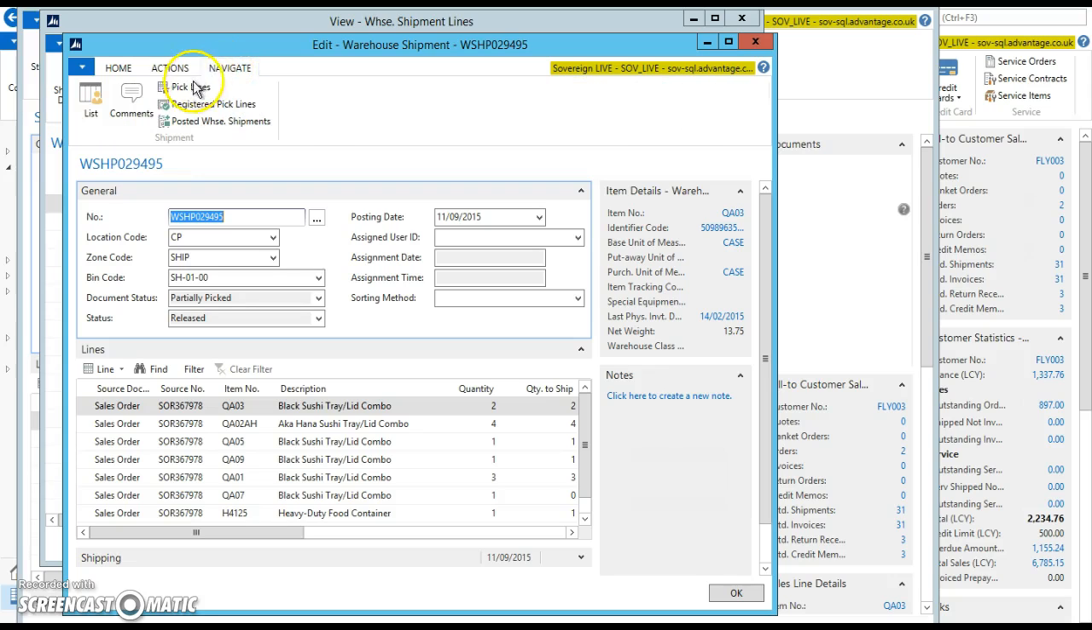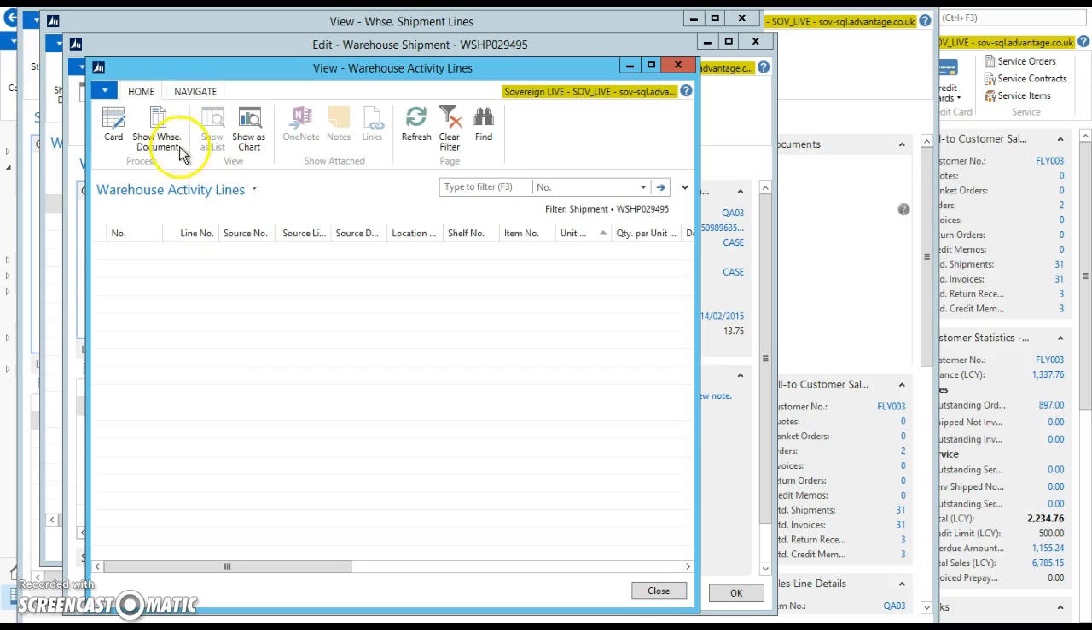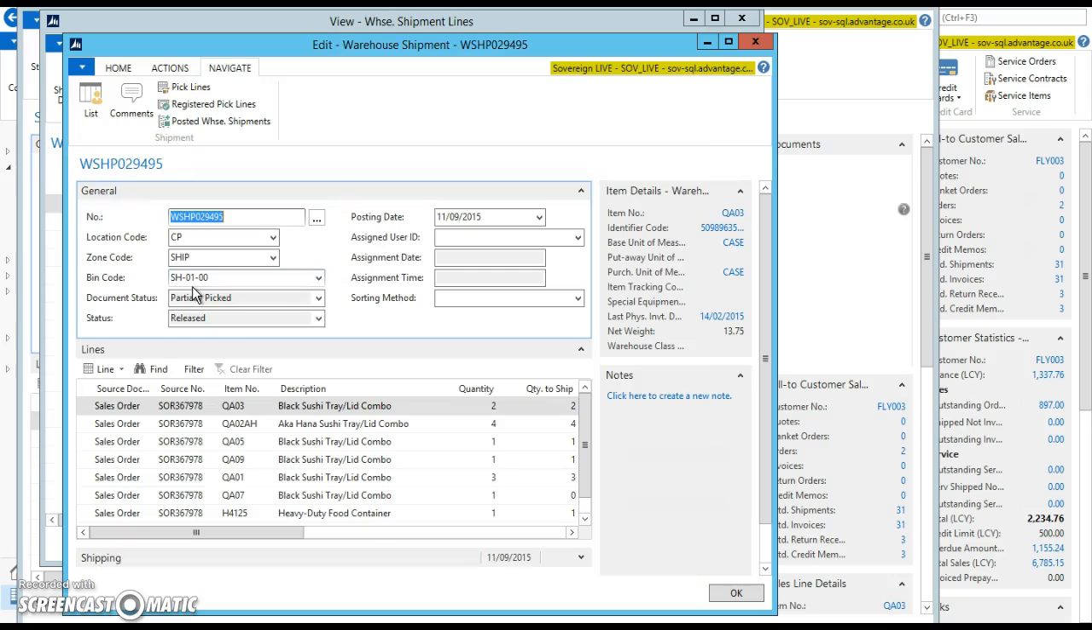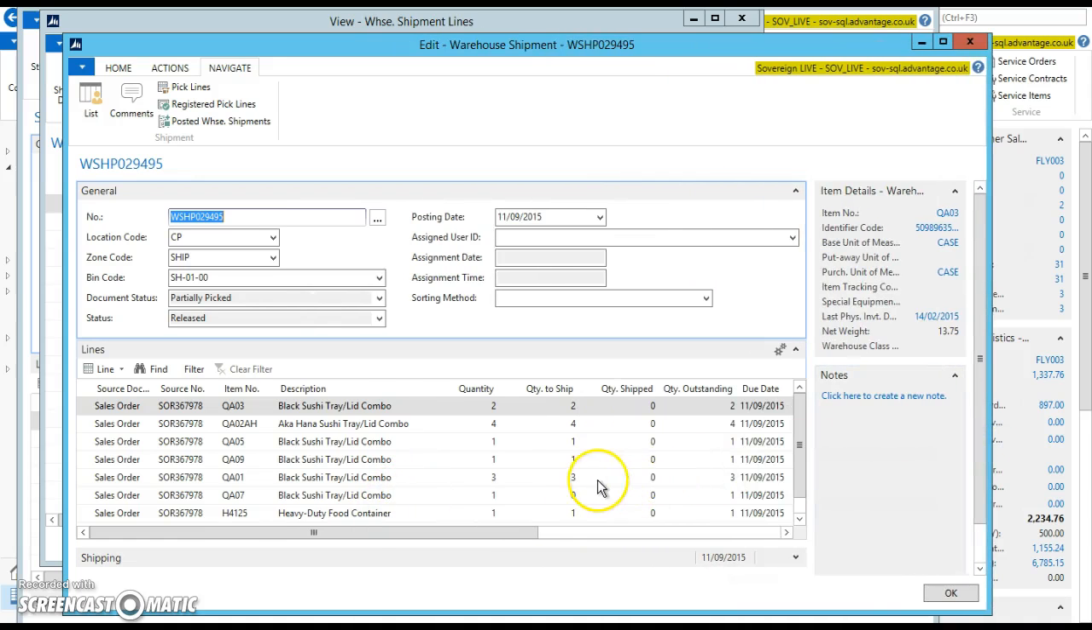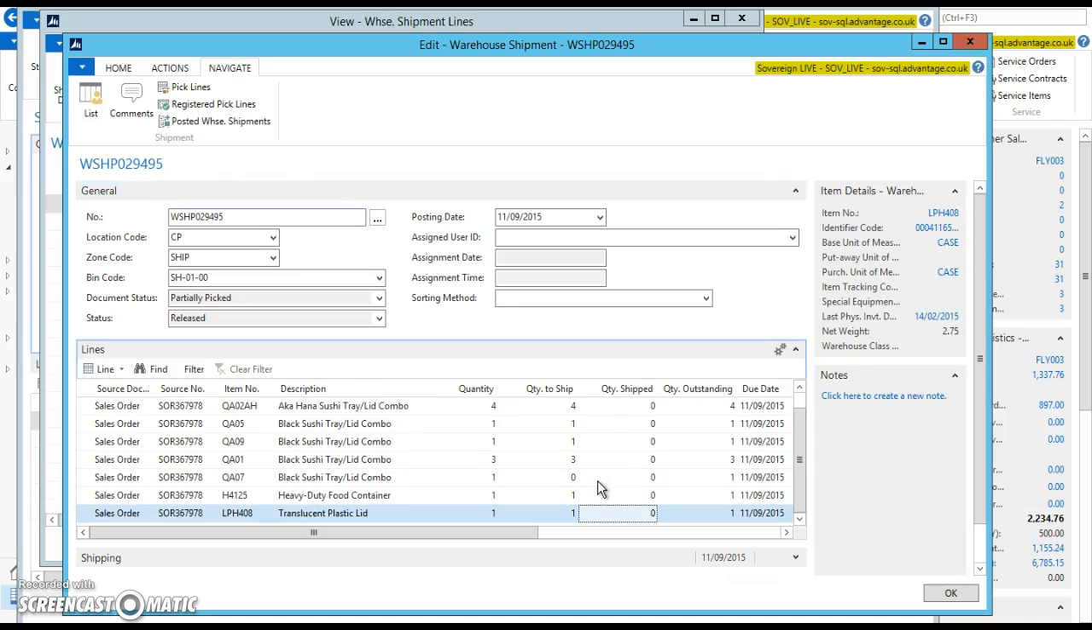So I go to navigate and then pick lines. I can see there's nothing here in the warehouse activity lines, which means that the pick has been registered, which means that everything that has been picked on this warehouse shipment document has been picked. So all I want to do now is delete this one line that is showing that is the only partial pick on this document. I can see everything else is ready to ship.